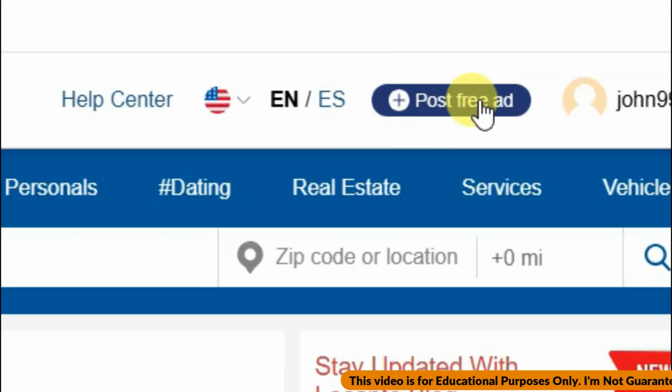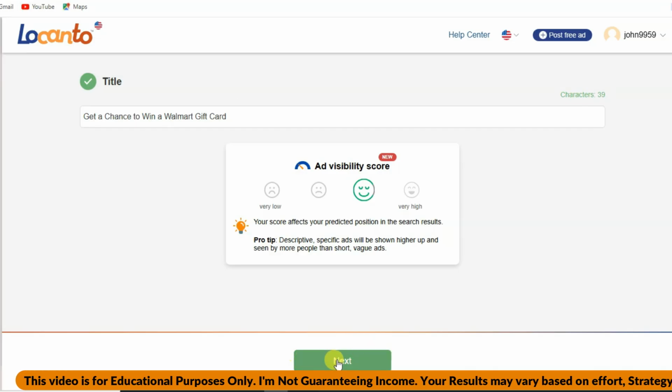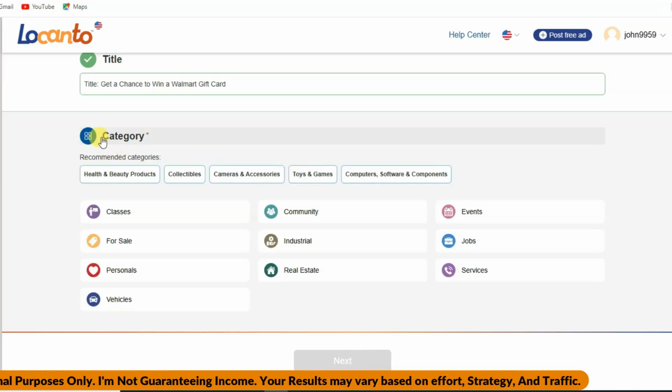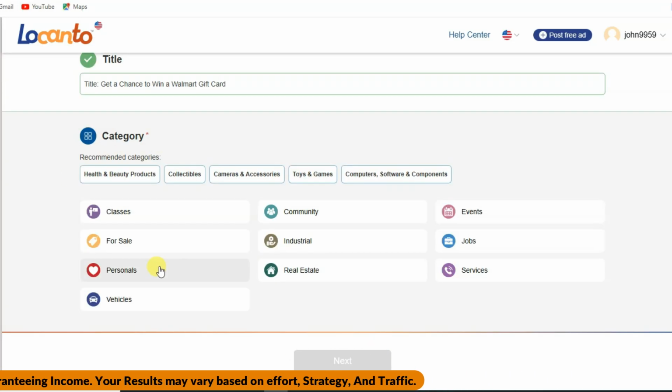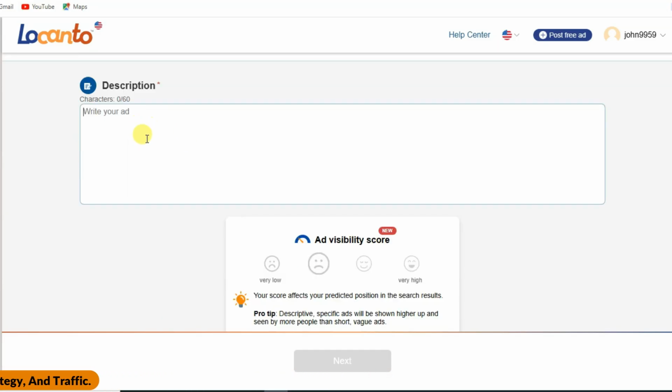You can click on the post free ad button. Now you can type your title. You can click on the next button. You can select your category. You can select the category according to your CPA offer. Now you can type your description.